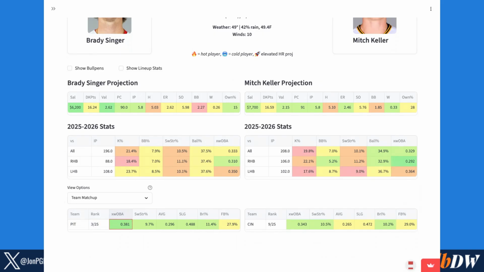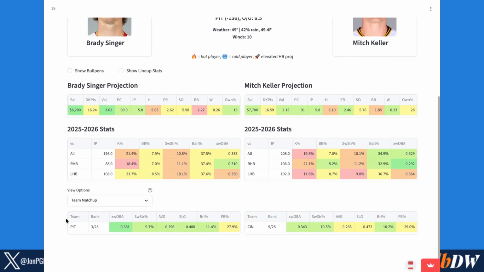They have a .381 team expected wOBA, pretty low, 9.7% swing and strike rate. Average slug, barrel, fly ball rate are there as well. We'll get more to that, but that'll tell you the team matchup. So just really quick, you can kind of see, all right, the Pirates are looking pretty good against Singer.